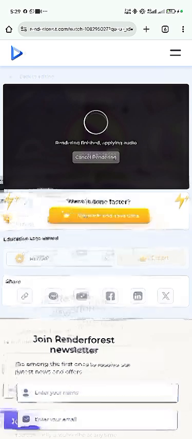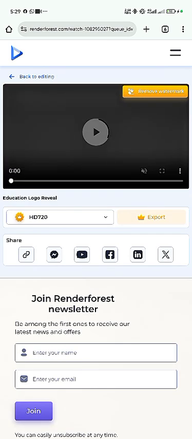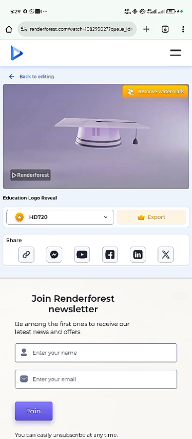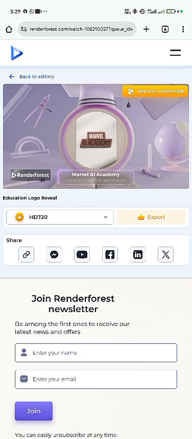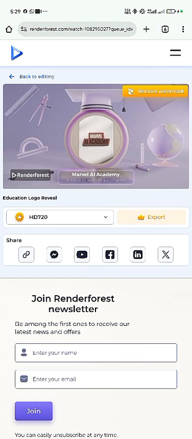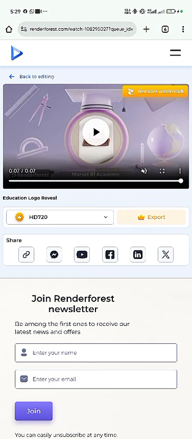So just wait for it to complete. Now let's check our work. Let's see how it is. Wow. So you can see the watermark that is there now.